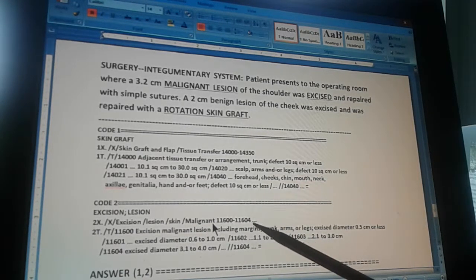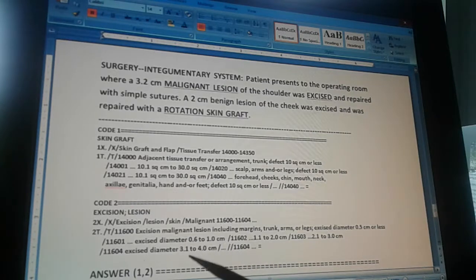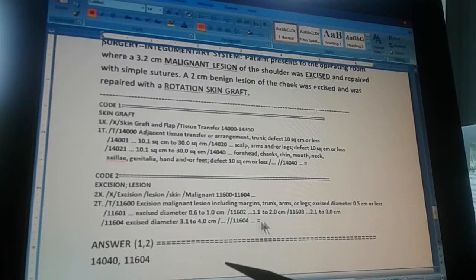And then we have this range of codes, right? And how do you find the right one? I find the right one because it's the excised diameter. The diameter that we have is 3.2, and this is the range, 3.1 to 4.0. So this is the range that we need. So it's 11,604. Okay. So that's why there's an equal sign, which is the checking of the answer, and the answer is 14,040 and 11,604.